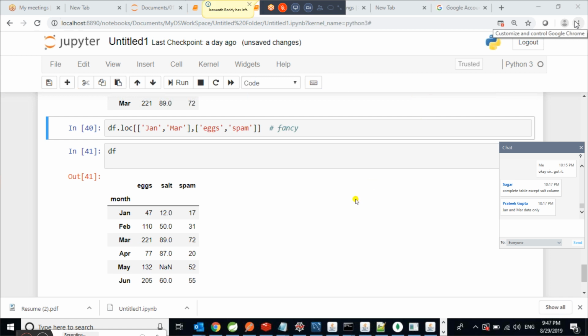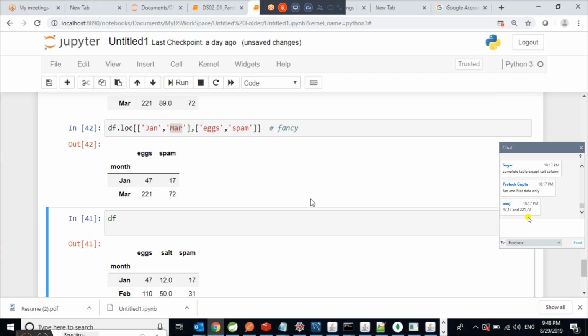Yeah, X and spam value. Right, you are right. So fancy means you have to pass directly that index. This is our first, and then this is our index. So what is the index here? January and March, and then you are passing here X and spam. Once I execute, you can see here this is the output.